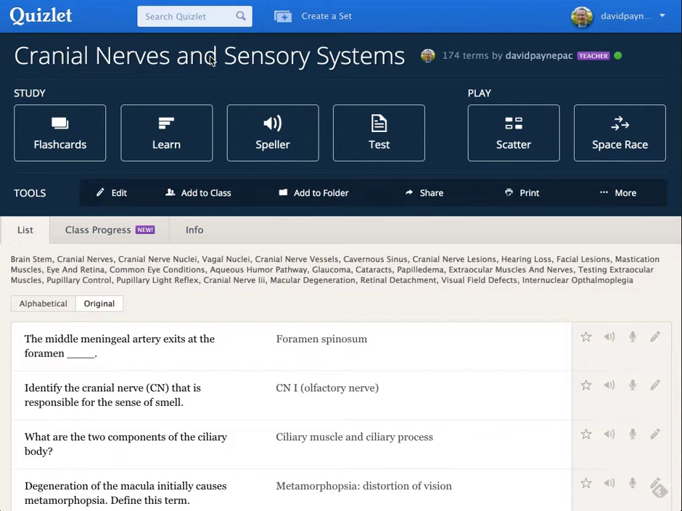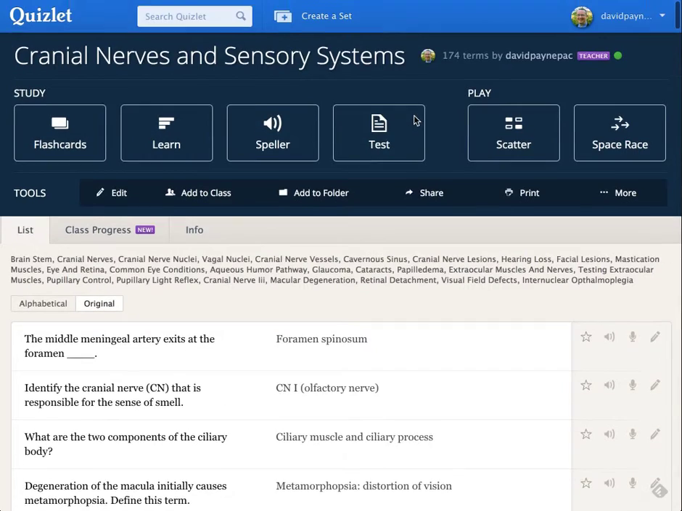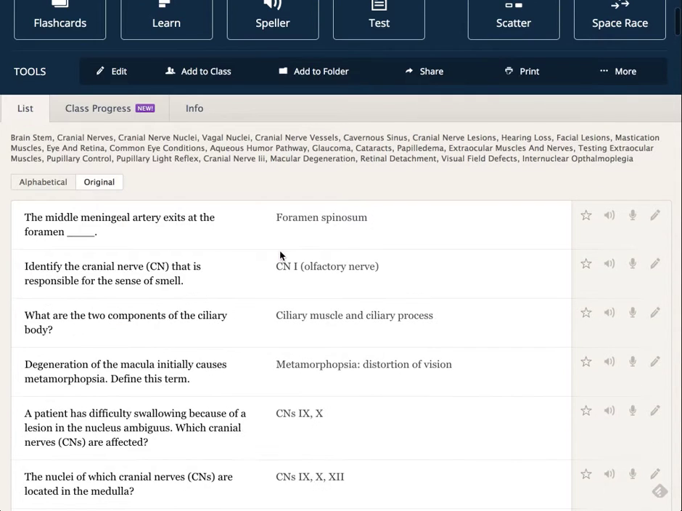Flashcards, for example. It's all designed around sets, and so, for example, what you see below here is actually a cranial nerves and sensory systems set. One of the great things about it is there are already thousands of sets in their system. Of course, you can always develop your own, or students could develop their own, but you could also copy an existing set and then make edits to that set. So it's really nice.